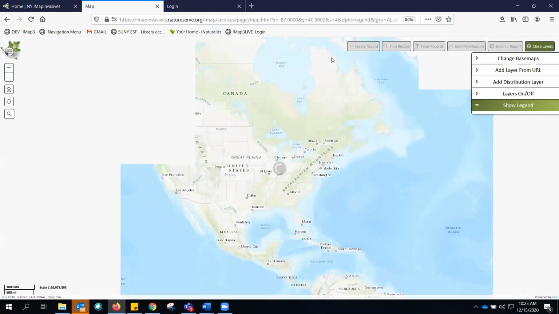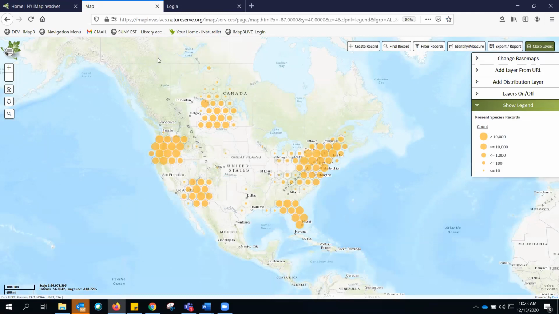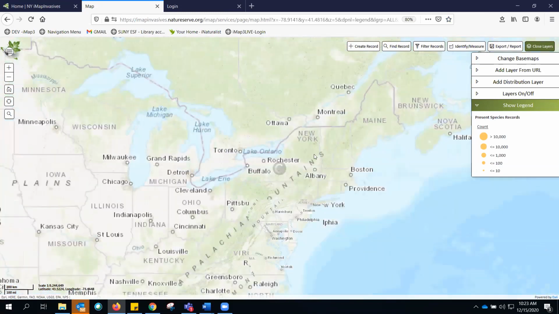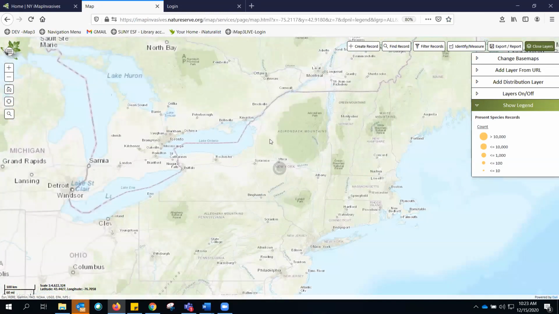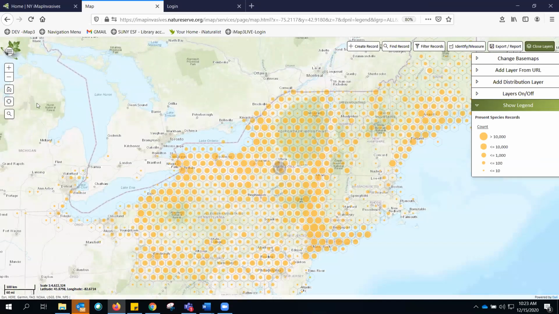And if you've never logged into iMap before, this might be your first peek at what this international database looks like. So we do have other states and provinces as part of the iMapInvasives network. So they're all using the same platform to collect their invasive species data. And so you'll see a lot of information when you first log in, but you can easily center in on New York just by moving your mouse around and scrolling.